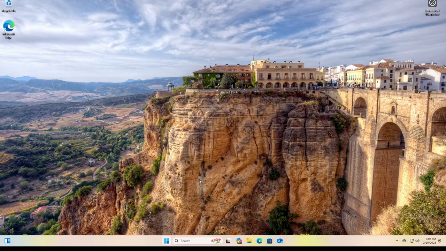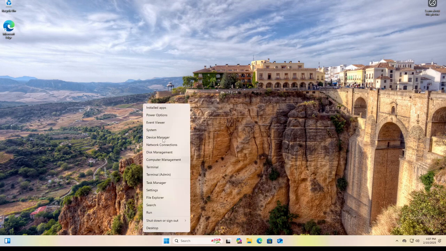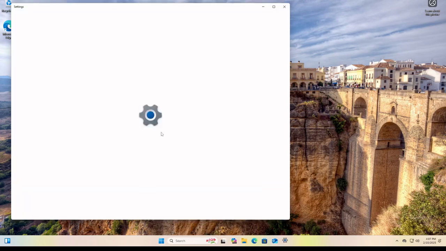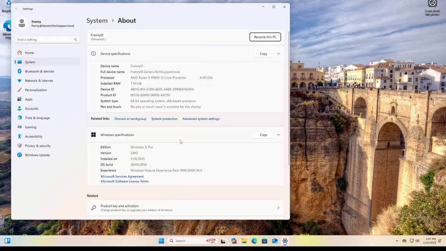Okay, so let's start with the GUI. I think the GUI is probably the best place for us to initially start. What we're going to do is right-click on the Start menu and go specifically to System. Once we're in System, we should be able to see the full device name. So this machine is franio1.generictechsupport.local. So that is our domain, generictechsupport.local, but that is the full domain.